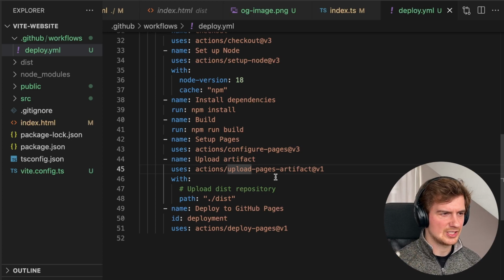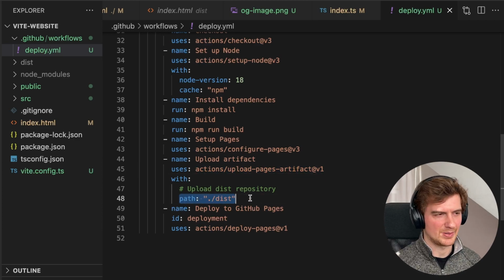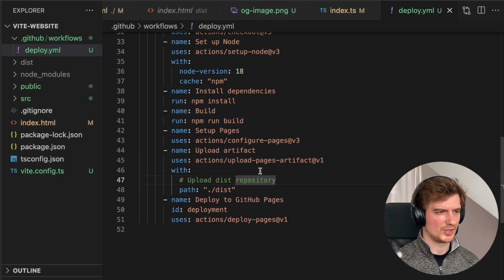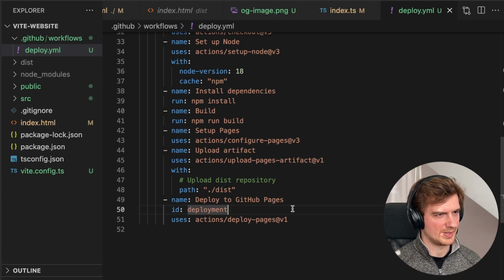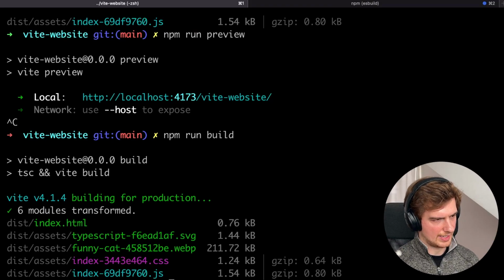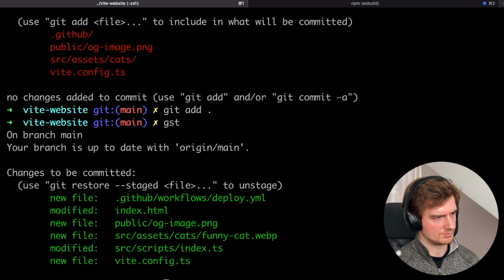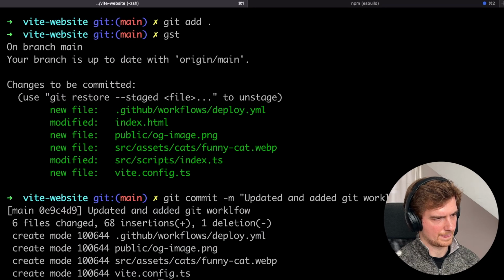The implementation of each of these steps are essentially also just GitHub repositories, which are publicly available and you can also check out. So this is essentially just a parameter that is being passed into this code base. And then there's this deploy step, which just takes the artifact and deploys it to GitHub Pages. Make sure you save that and make sure you commit everything. So git add everything, git commit, git push.